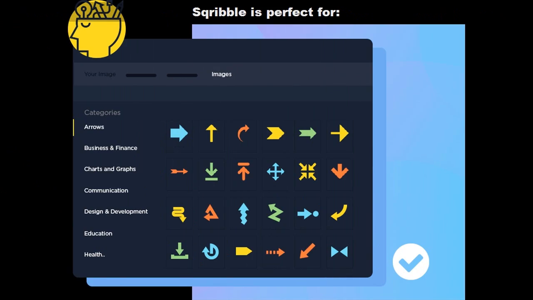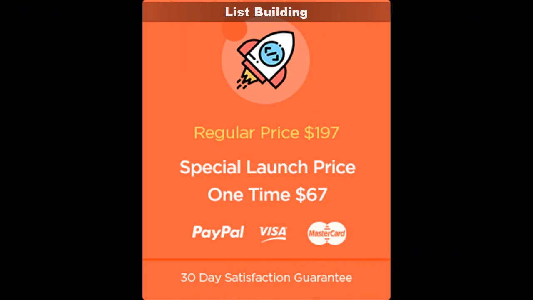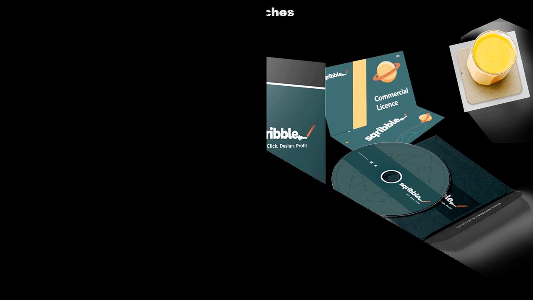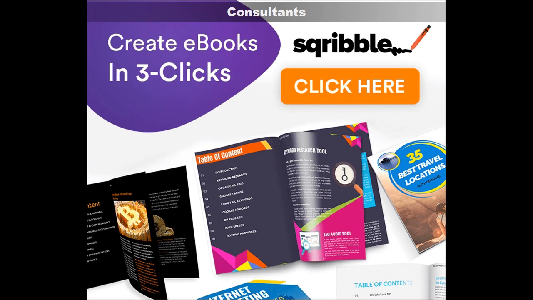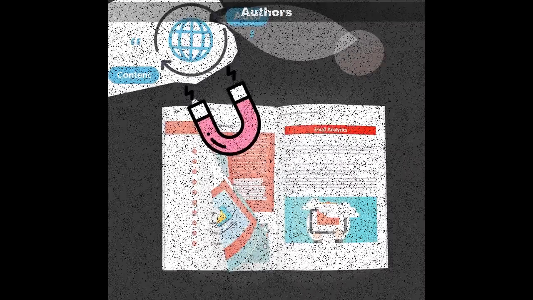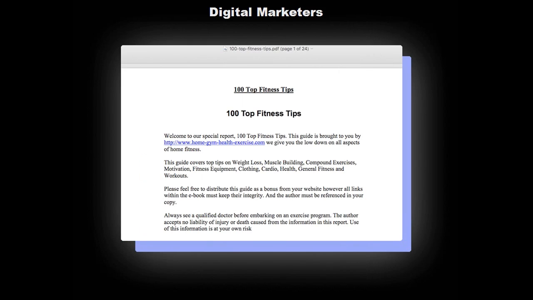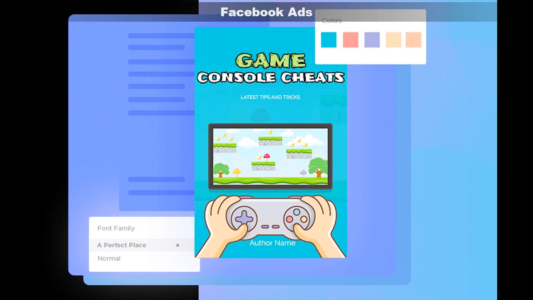Sqribble is perfect for product creators, list building, bloggers, coaches, consultants, teachers, authors, digital marketers, entrepreneurs, Facebook ads, and many more.